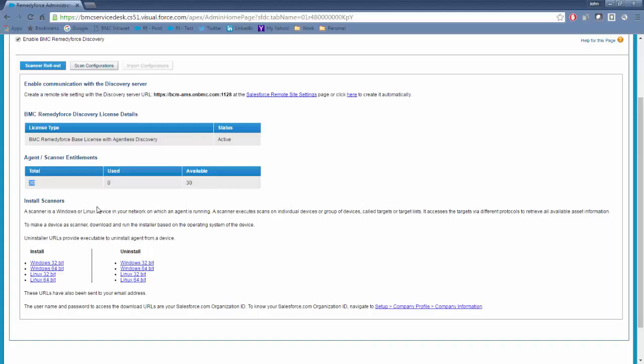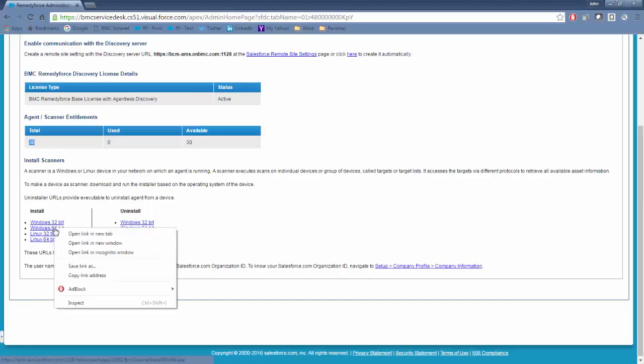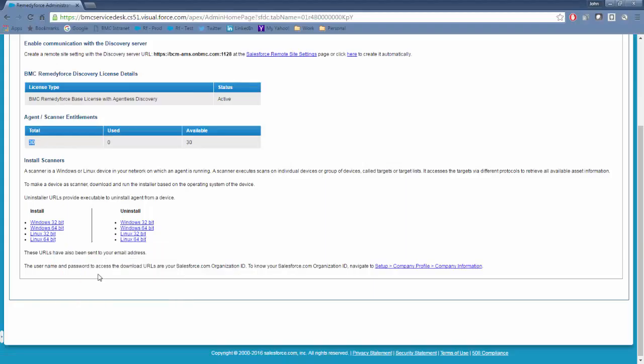So the next step is to install your scanner. Depending on where you want to install the scanner, again for the EAP testing, you'll need to install it on at least one device, whether it be a workstation, laptop, or server. It doesn't have to be any kind of high-end device or a dedicated device. You can see you can install it on a Windows or Linux 32 or 64-bit operating system. I'm going to copy the URL for the 64-bit Windows.